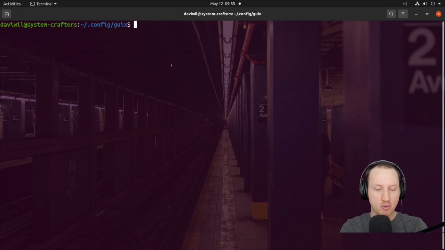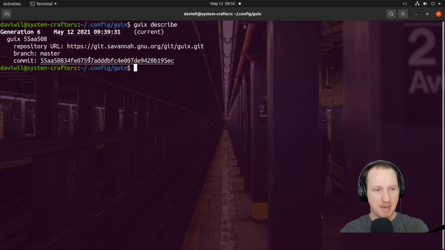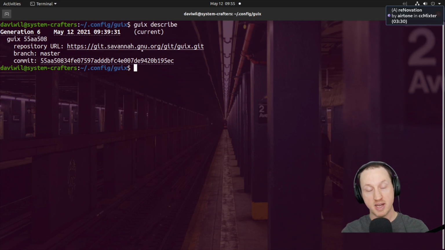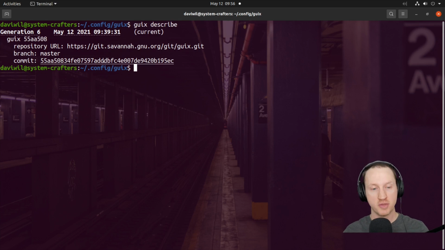In this prompt, I'm going to run guix describe, and that is going to tell me that I'm using only one channel currently. This is the guix channel. It's at the commit hash 55aa508. It tells me the repository URL, which is the git.savannah.gnu.org link for the Guix repository there on GNU Savannah. It tells me that I'm on the master branch, and also gives me the full commit hash for the commit that we're currently at on this Guix channel.